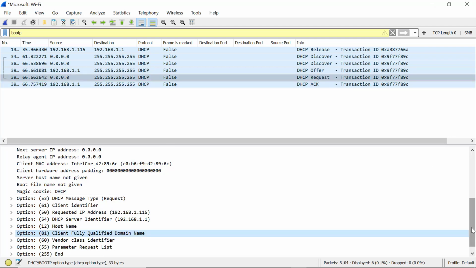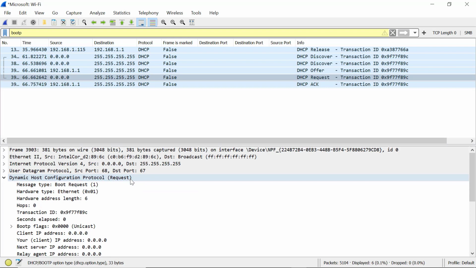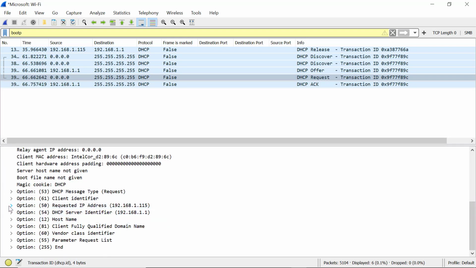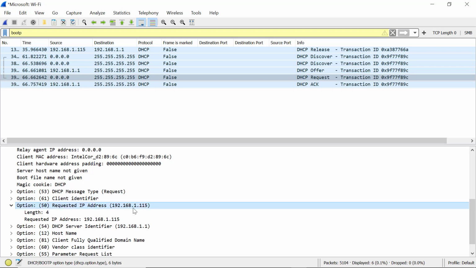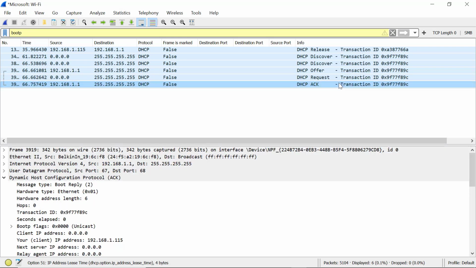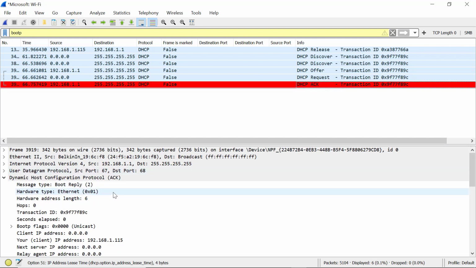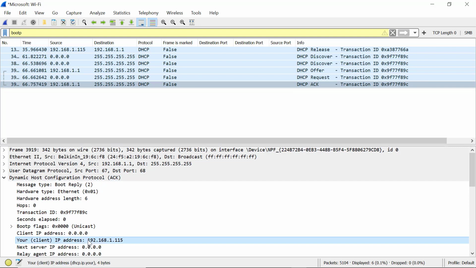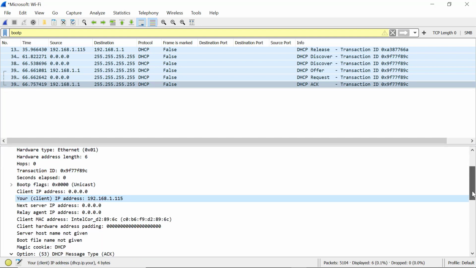Let's see the request packet. The type is request, the transaction ID is the same. Going down below, the requested IP address is this one, which is offered by the DHCP server. Now going to the acknowledgement packet, you'll see that the type is ACK. We have the same transaction ID. This is the IP address that has been assigned to me.